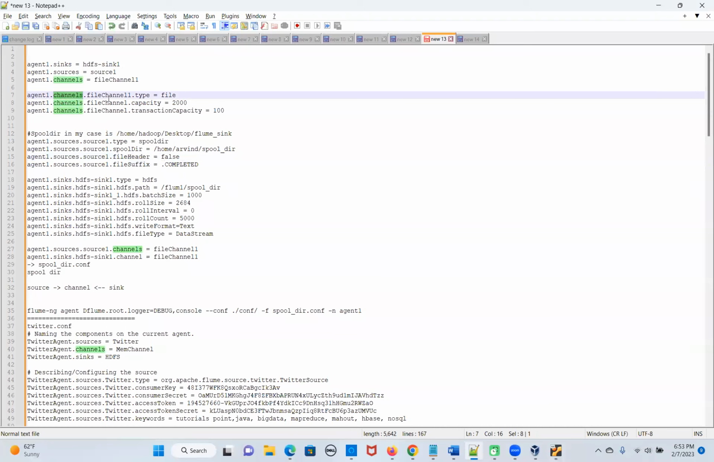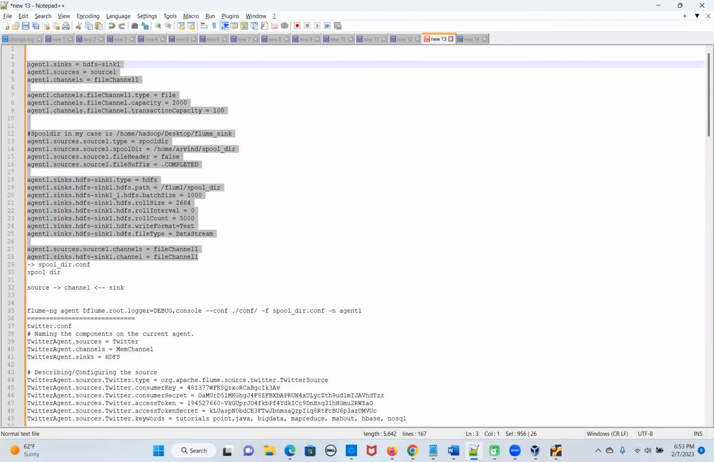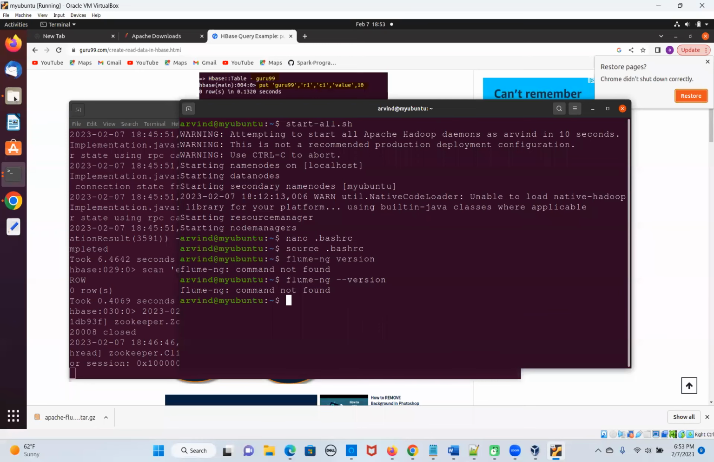Same thing, we have to define the channel. I told you that two types of channels are there, file or memory. Here we are using a file channel, and the channel capacity is 2000 records, and the transaction capacity is 100. This configuration I will put in one conf file. I'm keeping its name as spool_dir.conf. Any name you can keep, the name does not matter.